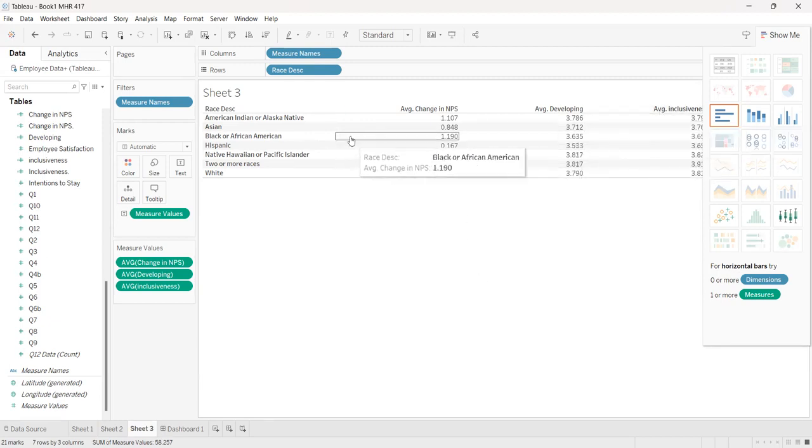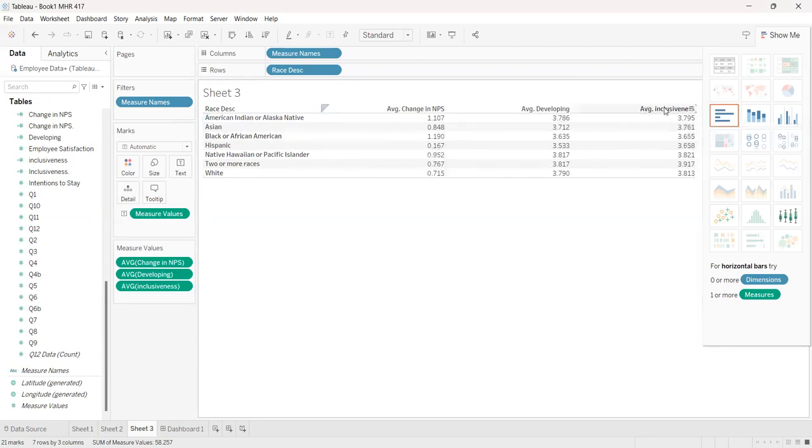Now, if you went too far, you can edit it back again easily like that. A little more, just so you can see everything in the graph. And now we have a visualization turned into a chart to be able to observe the changes in NPS, average developing, and the average inclusiveness levels.